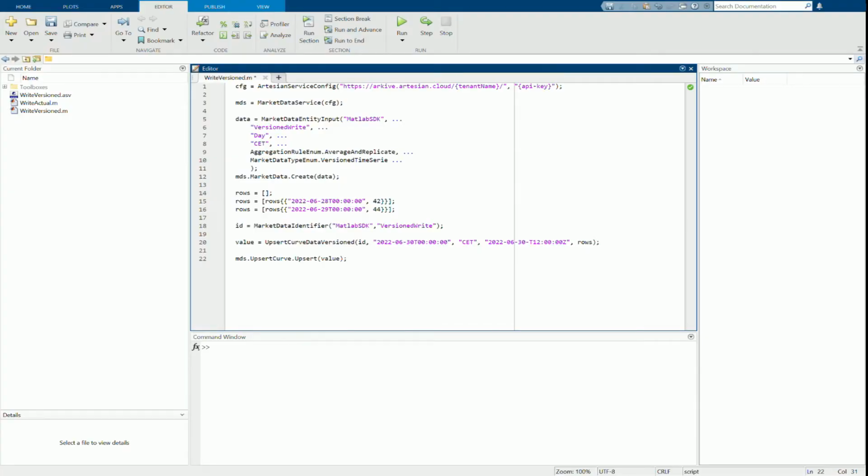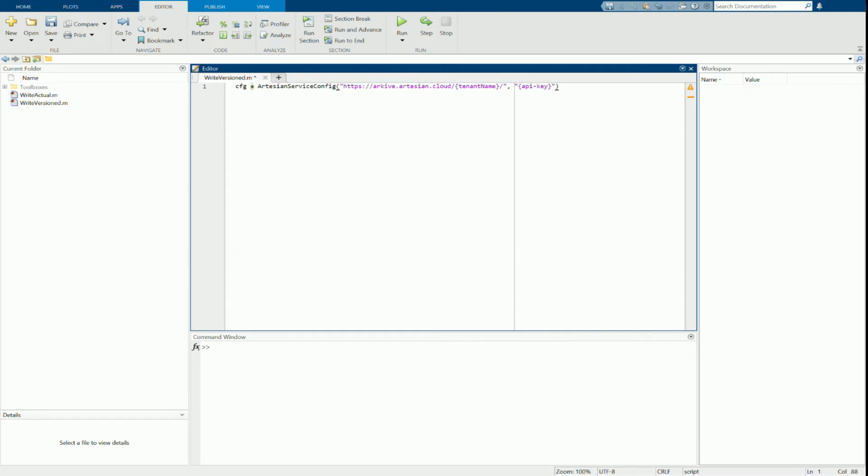In this video, we are going to write a version time series market data, using the Matlab SDK. The data written will then be visible in the UI, or queryable via SDK. In order to be able to manage the data in Artesian, we need to instantiate a market data service, and pass as parameter for the definition of the service the configuration.